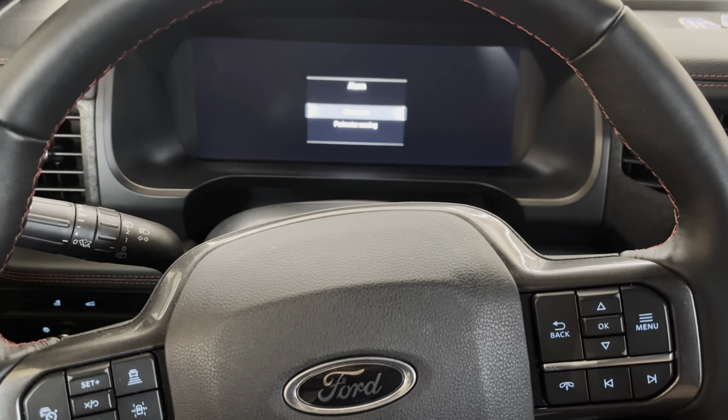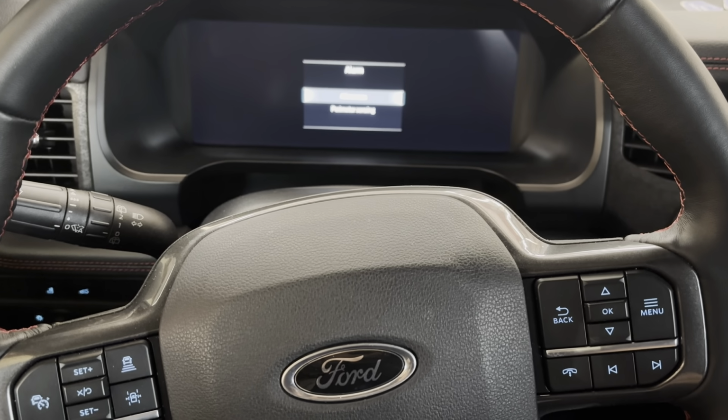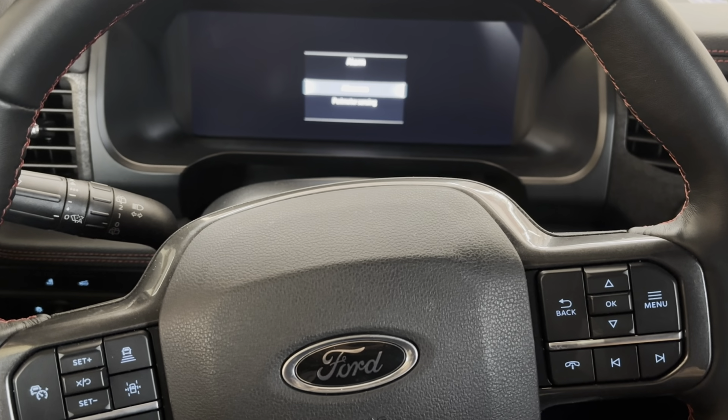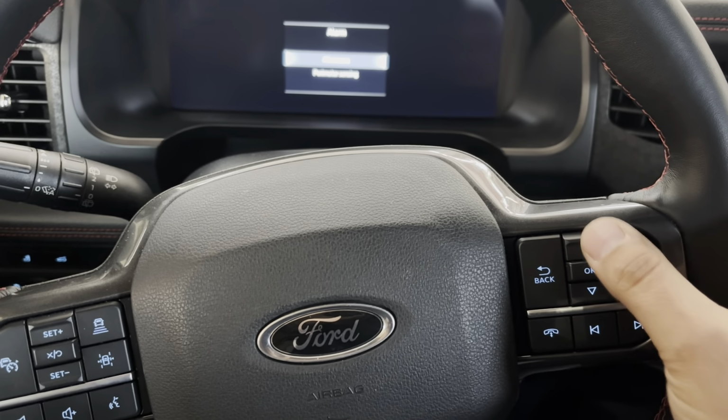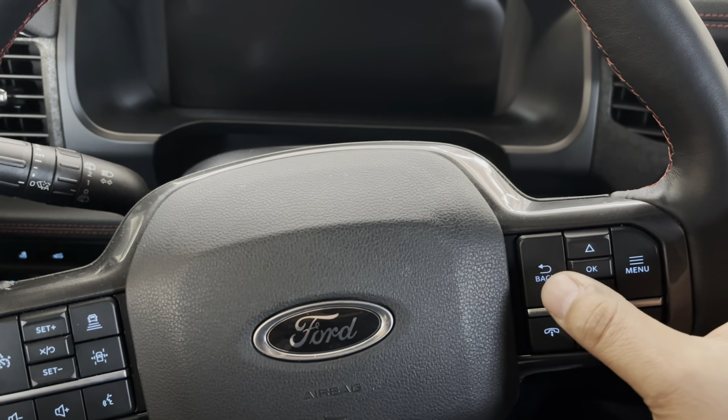Hey guys, so today I've got a 2023 Ford Expedition. I'm going to show you how to reset the oil light after the oil change. So we're going to use these buttons right over here: up, down, OK in the menu, back button.